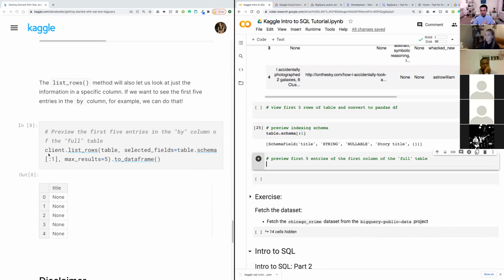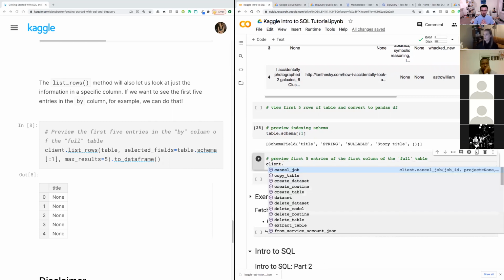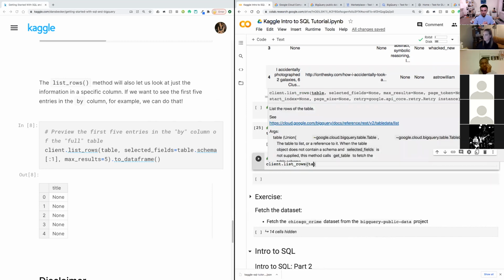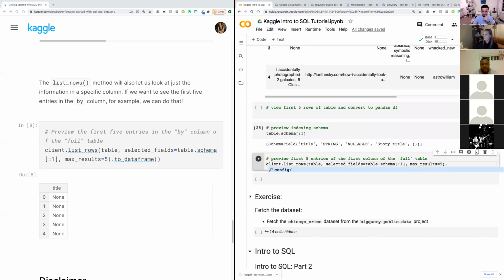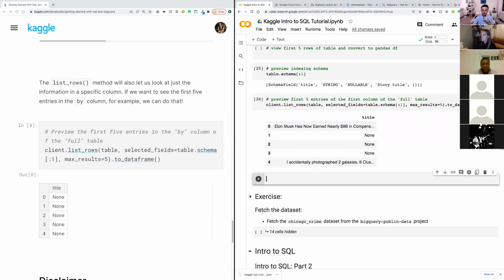Okay, so if we follow along with what the tutorial is giving us, again, we ask our client to list the rows, put our table in, and then we also have this selected fields parameter, where we enter table.schema and index our table schema, grab just the first column, and then we only want 5 rows, so we're going to do max results equals 5, and then turn that into a data frame again. We run that, we're going to get just the first column. But notice in the tutorial, it said, I want to get the by column. And in this case, we've gotten the title column because our first column was the title column.